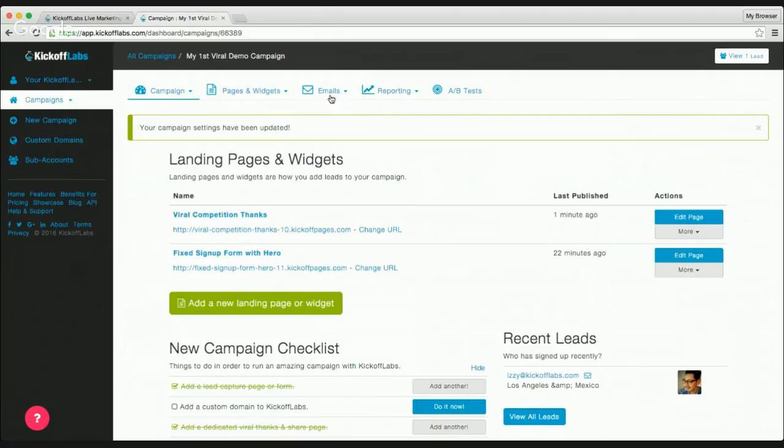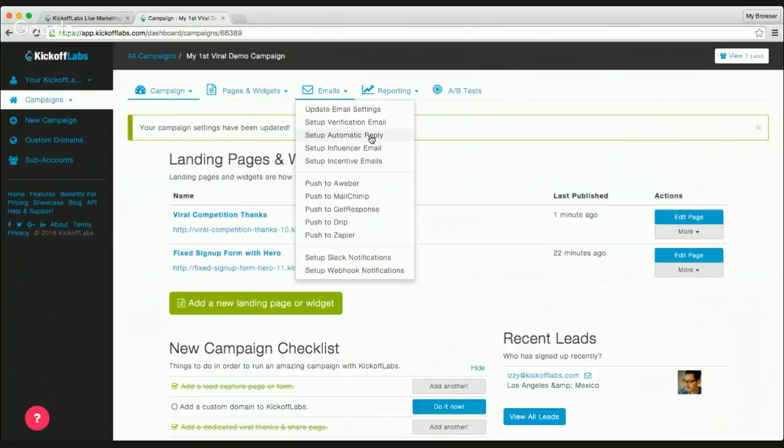Let me show you a couple of the cool things that KickoffLabs can do. So you saw that initial automatic reply, which is the welcome thank you email. You saw the verification email, which I kind of mentioned, the double opt-in email, which goes in tandem with our advanced lead prevention, our advanced fraud prevention. I'm sorry.